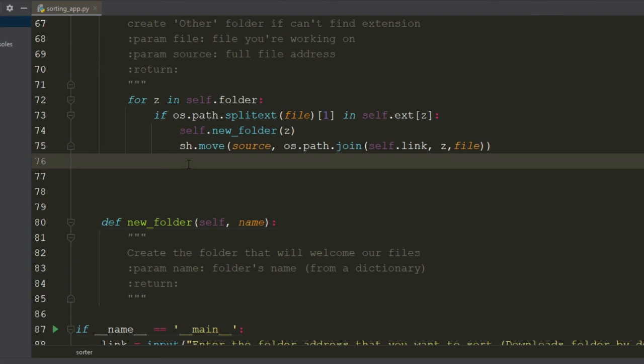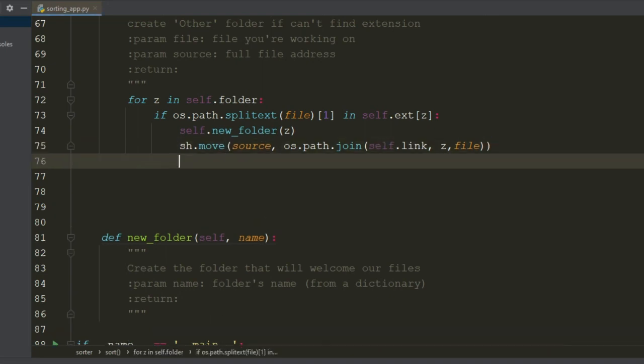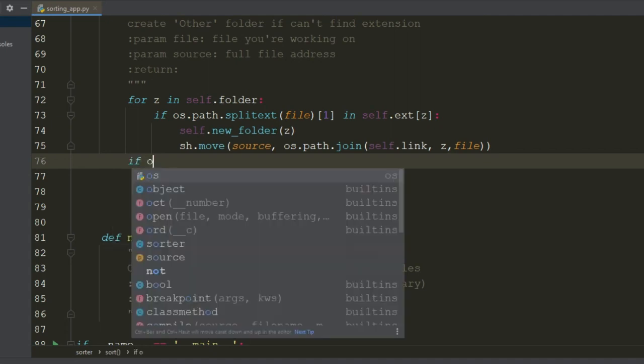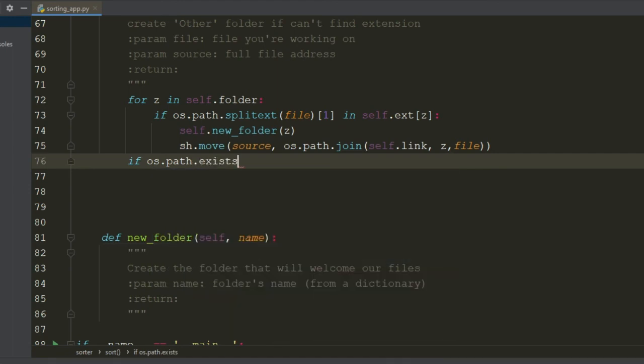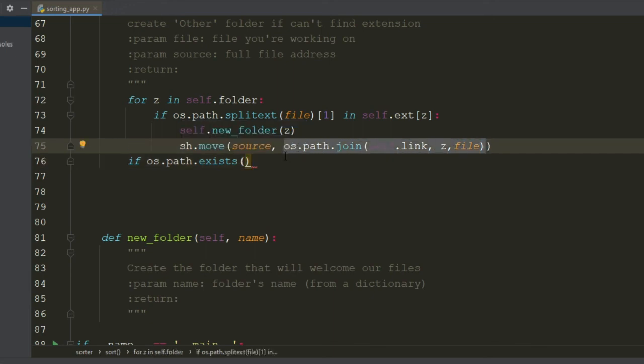Okay, so now you have another case. The case is that you went through all of the folders you selected you wanted to use, and you didn't find the extension in any of them. And so now you're like, well, I still want to put that file somewhere. So we're going to create an Others folder for other files, and we're just going to put every chunk in there, and then you can organize around it. So let's go, we're just going to test. So if os.path.exists, and then we're just going to go with something like that. So let me copy paste that.